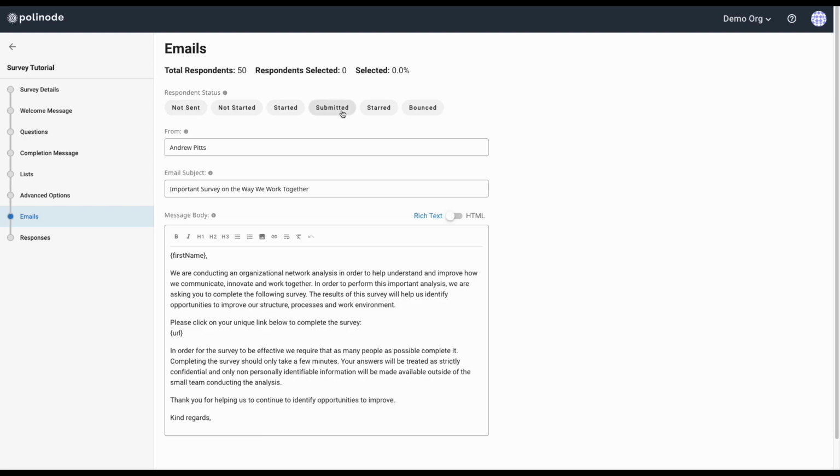We also have submitted as a status in case you ever want to use it. And this star status is a special status that you can use. You can star people, and we'll see how to do that under responses, and then send a specific email to a custom group of people that you've selected. And then we also have a bounce status. Sometimes some of your emails might bounce, and then you can change people's emails and select them by the status of previously bounced to resend the email to them. But we're just going to send the launch email, so we're going to select people by the not sent status. You can change the from name of the survey.